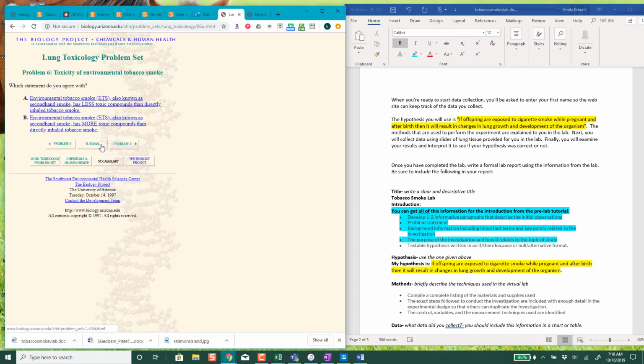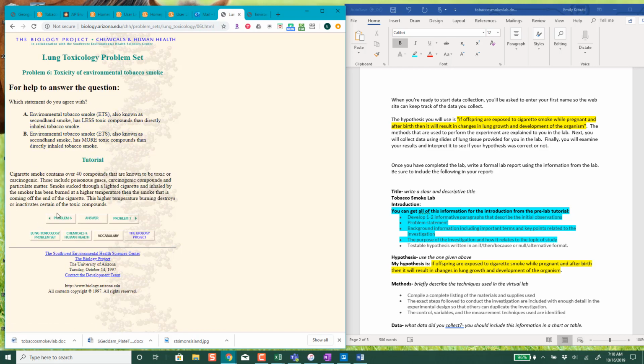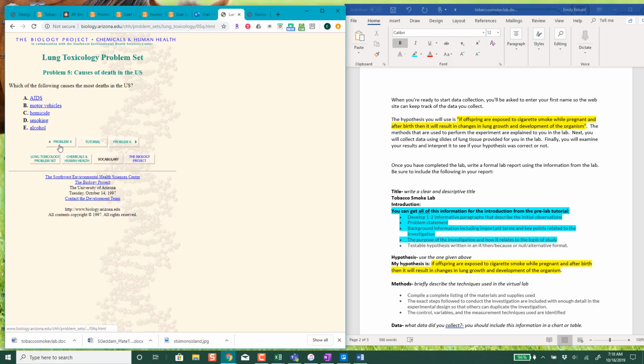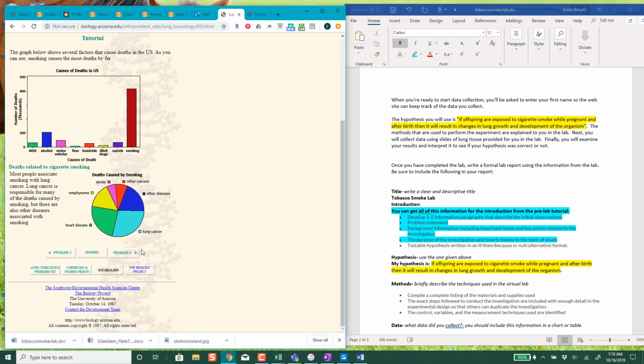You see there's stuff about secondhand smoke. There's some more secondhand smoke stuff. Let's go back. We can talk about the number of deaths due to smoke in the United States. That would tell us why this is important, right? Learning about tobacco smoke is so important because it kills so many people. All of that information you can get from this tutorial. Then it asks you for your hypothesis. So our testable hypothesis is right there.